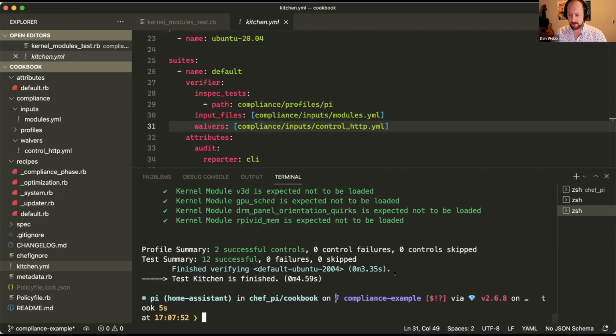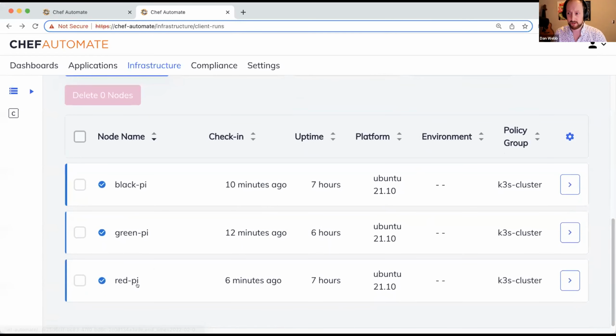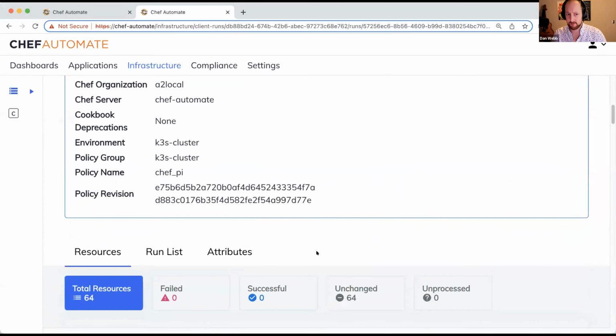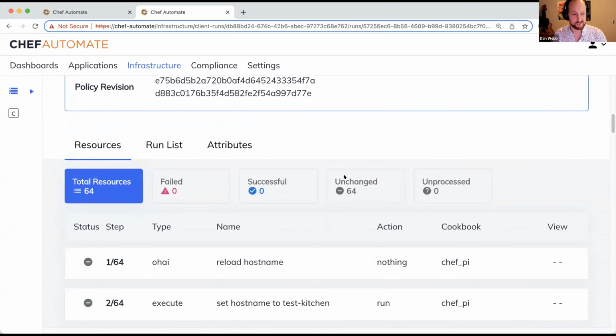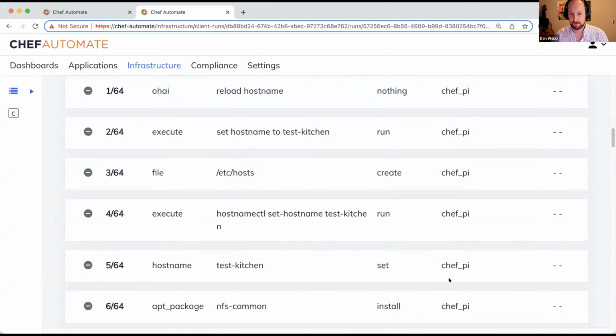I think that's probably the end of my demo, unless anyone's got anything else to see. But you see there from the start, you've got a whole artifact you can push up to Automate. In fact, I have got one more thing to say. I can show you Automate with its infra and the compliance phase looks. So we've got our 3 nodes here. Yes, it's an actual cluster. So we've got our 3 Pis here with our check-ins and all the usual stuff you'd expect to see. So all the actions and anything it did, and the cookbook it did it in.